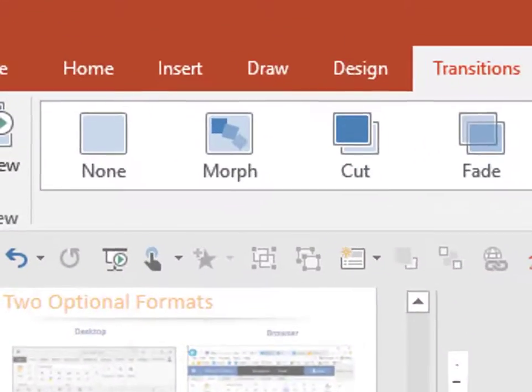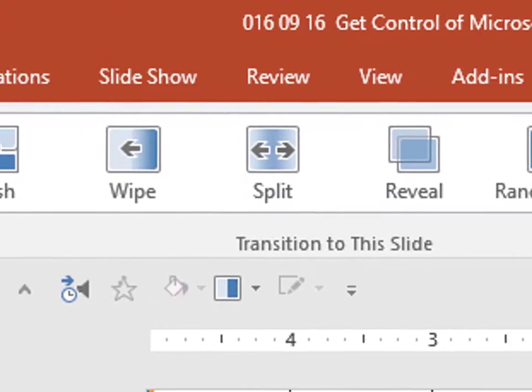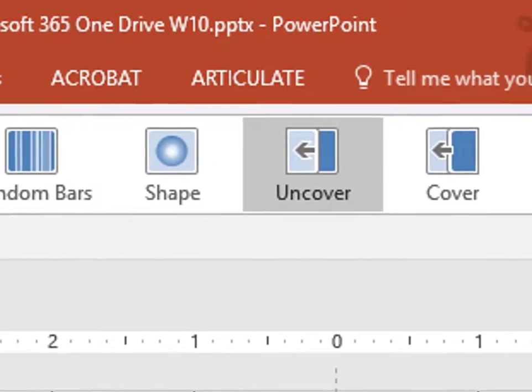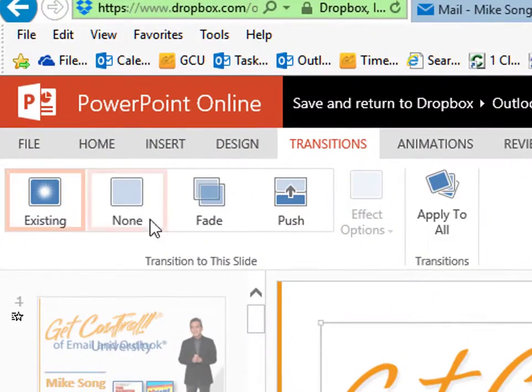For example, in the desktop view, PowerPoint offers more ways to transition from slide to slide. Here are the desktop transition options. And here are the browser transition options.